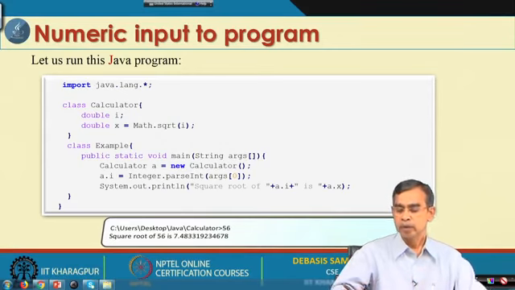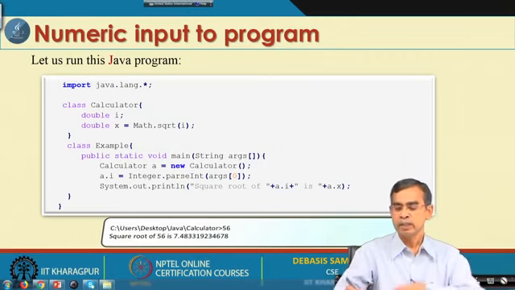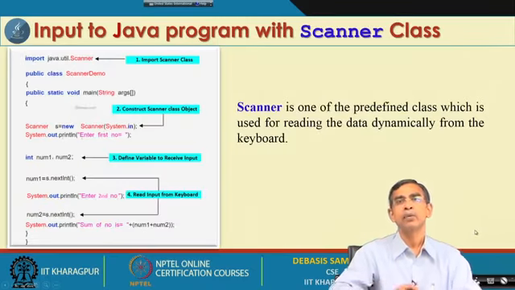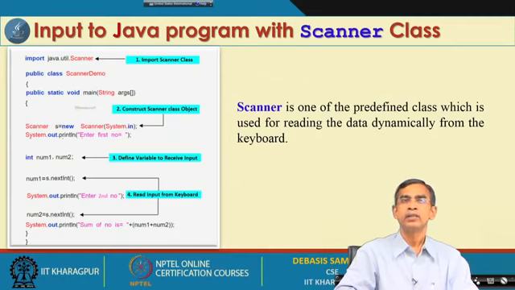Now, there is a better way: instead of giving the input at the very beginning of the execution, we can give the input at the time of the execution. There are a few other ways of doing these things, and for this a very good utility is available. This is called the Scanner class. The Scanner class is defined in the java.util package.